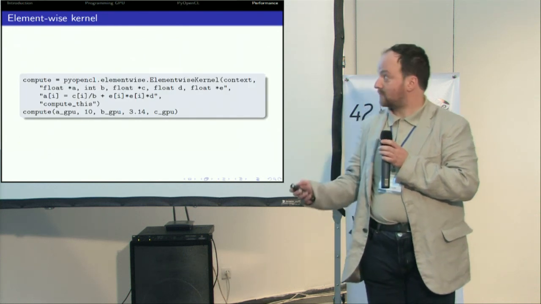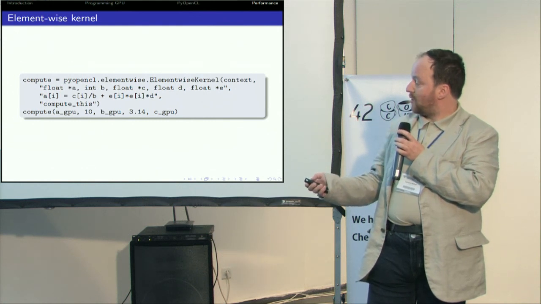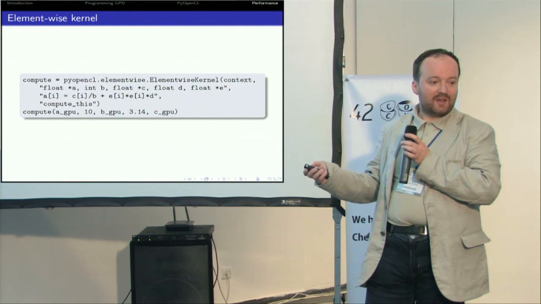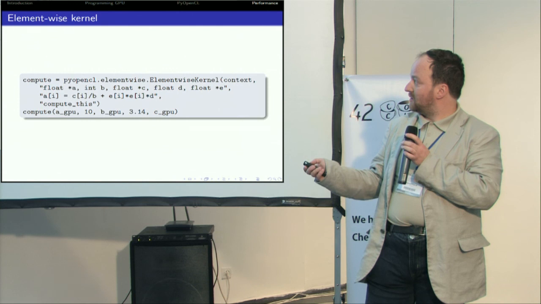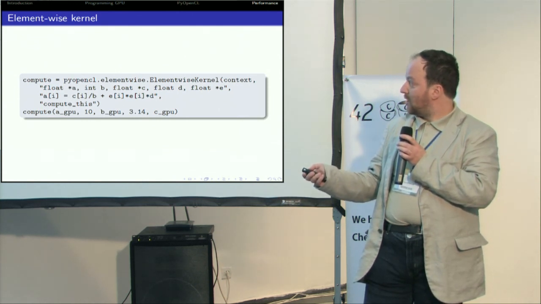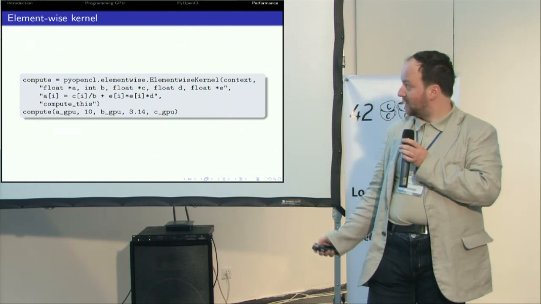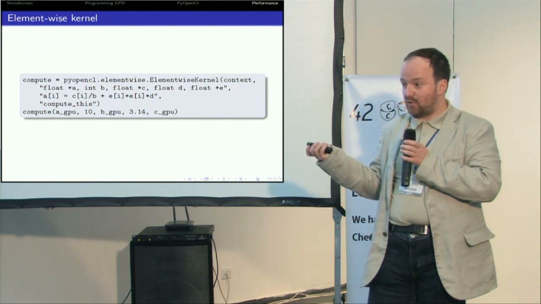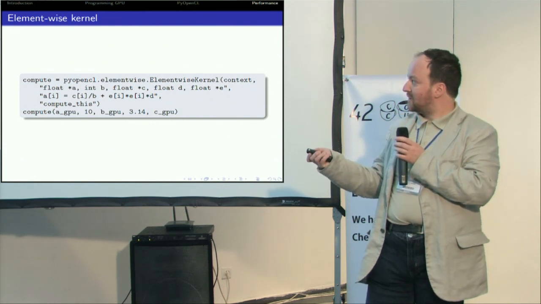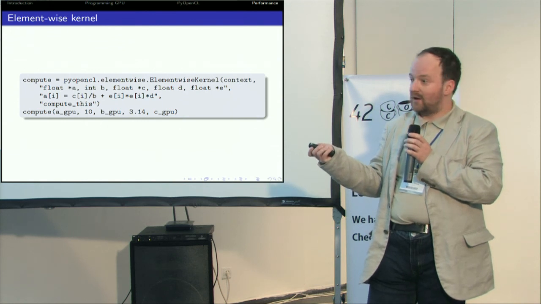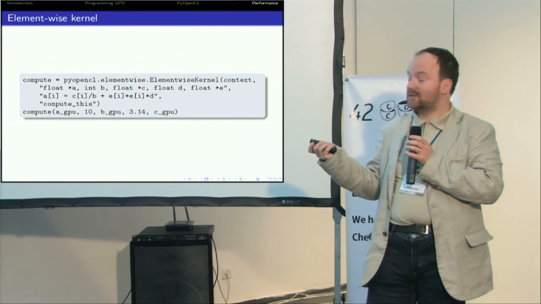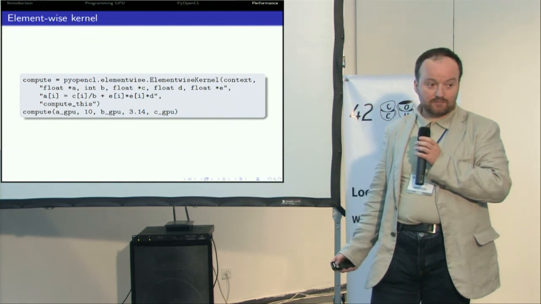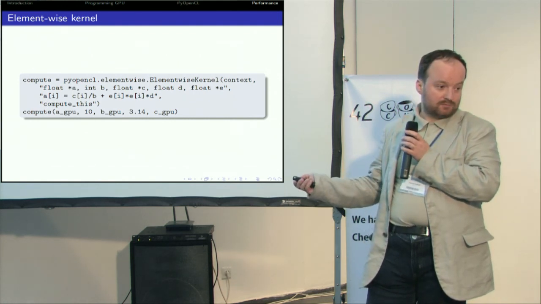So for some examples, this is an element-wise kernel. We provide PyOpenCL with input arguments. We can have as many arrays as we want, and as many scalar values as we want. We provide the operation. The operation is done on all elements, and we as the programmers decide which element will be the output value, which elements will be used as input values, and so on. The only limitation is that we need to use the variable i as the indexing. Another limitation is that this code assumes a one-dimensional array. And as you can see, we execute this code. So this is very simple.